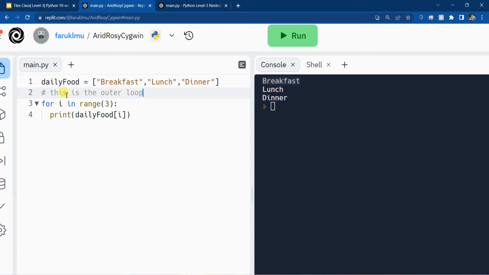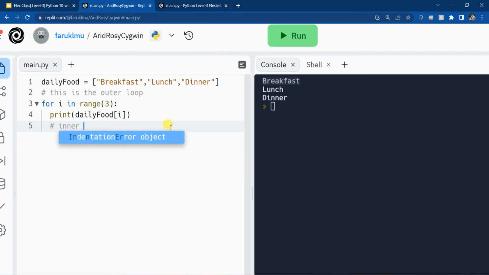It's good practice to add comments, because if someone else is reading your code, it will help them understand what's happening. And then I'm going to create an inner loop. So I'm going to call this the inner loop. Remember, the inner loop should be inside this for loop.